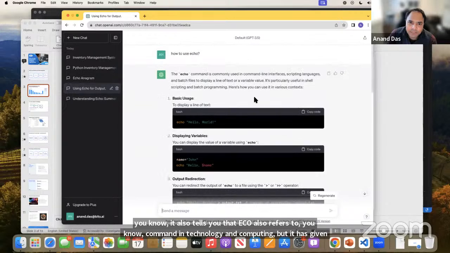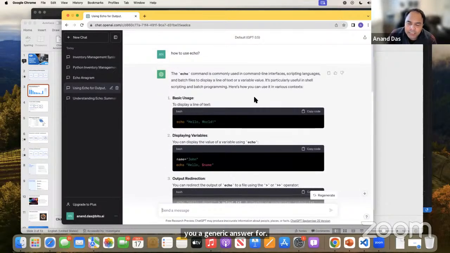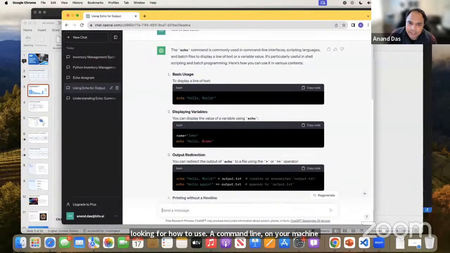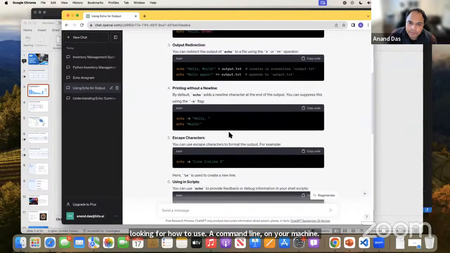Now if I give some context, how do I use eco? So here, it clearly means to generative AI that you want to use eco. That means you're probably looking for how to use the command line eco on your machine. So it basically gives you these details of how to use eco.